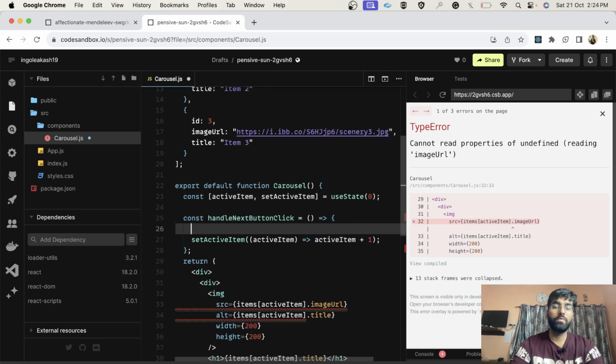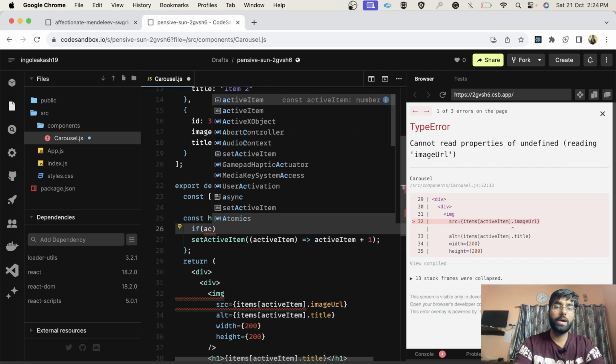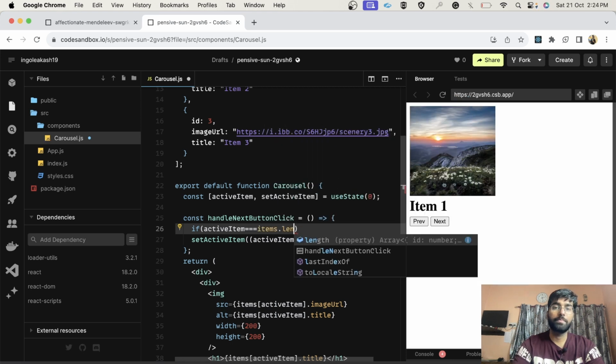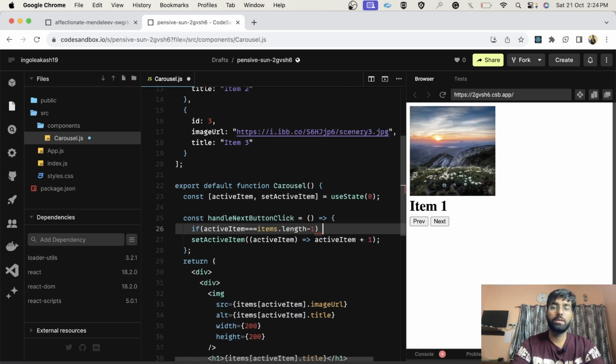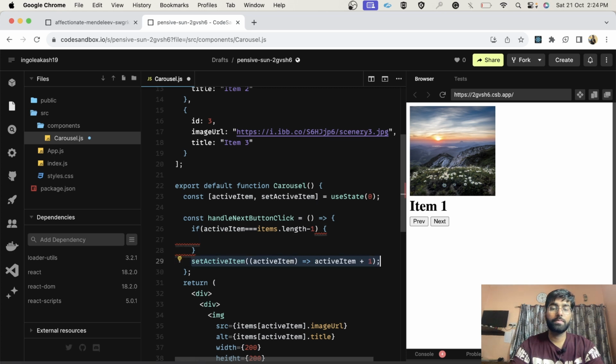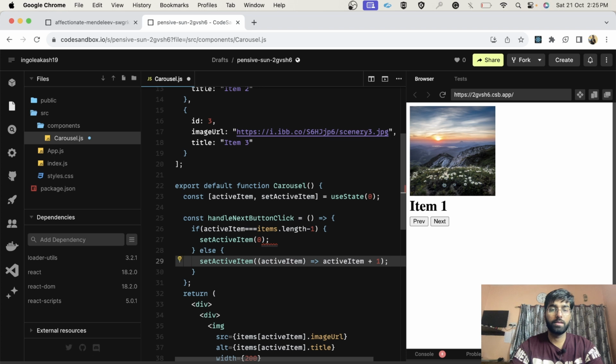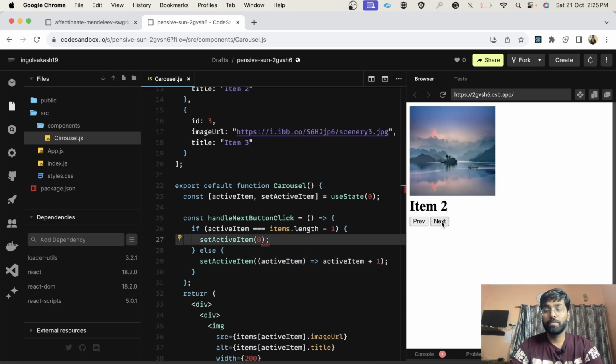So to handle this case, what we can have is, if active item becomes equal to the last item, something like this, we can simply set it to 0. And friends, we have to give an else condition also, or else both will run at the same time, something like this. Now let's quickly check if it works or not. Cool. So after item 3 it moves to item 1.